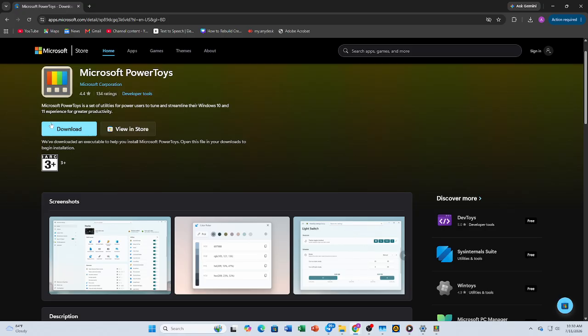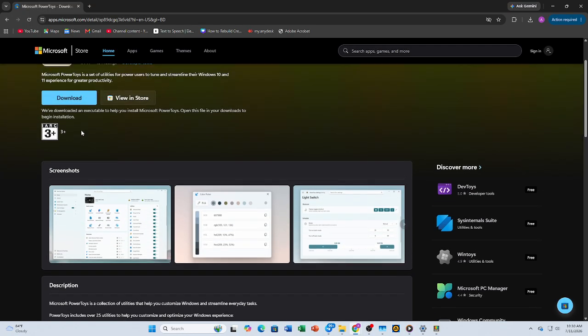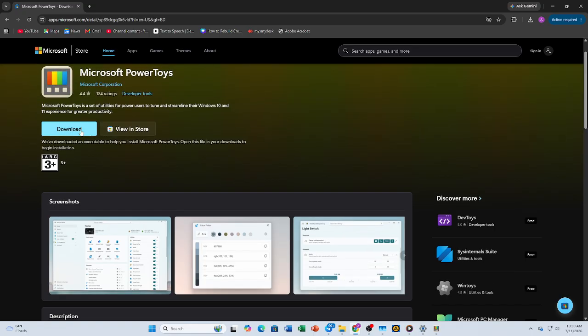Next, download the installer that matches your computer's architecture. For most modern Windows computers, the x64 installer is the correct choice. If you're unsure which version your computer uses, you can check your Windows system information before downloading.